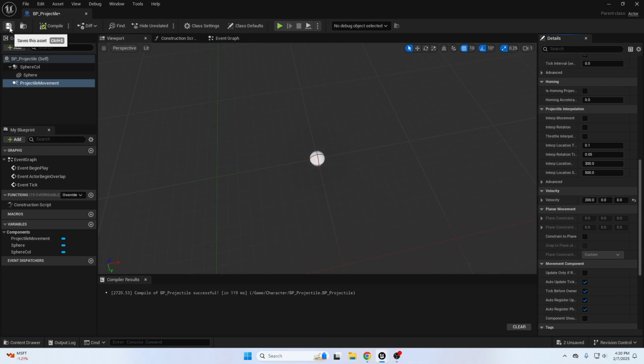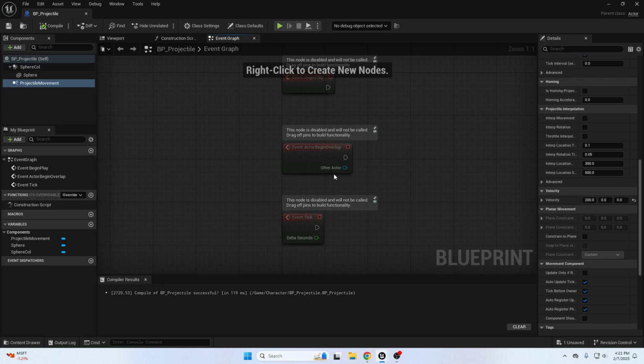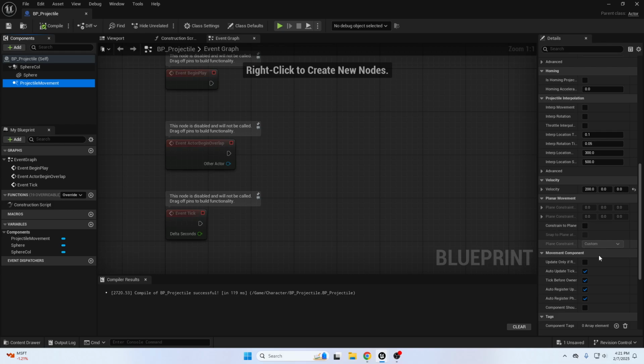We're going to compile and save. Then we're going to go to this event graph, and we're going to change this so that once the projectile hits an object, we're going to tell it to simulate physics. And this is just a choice, but if you want the object to continue bouncing around after it hits something, we're going to have projectile movement selected.